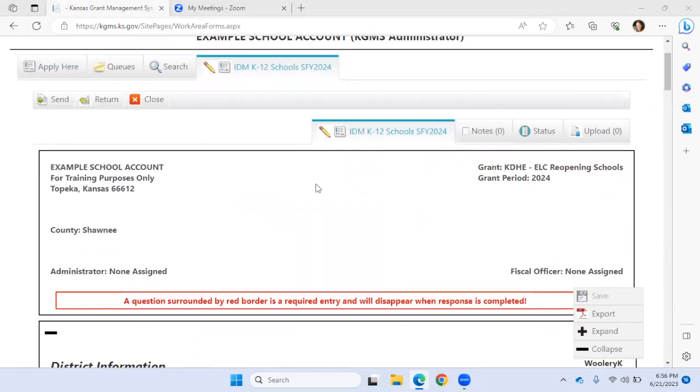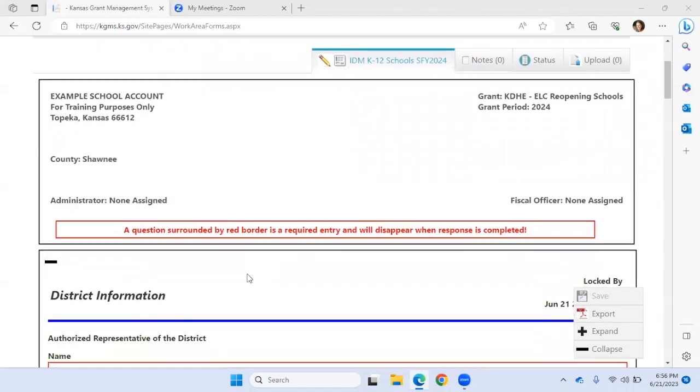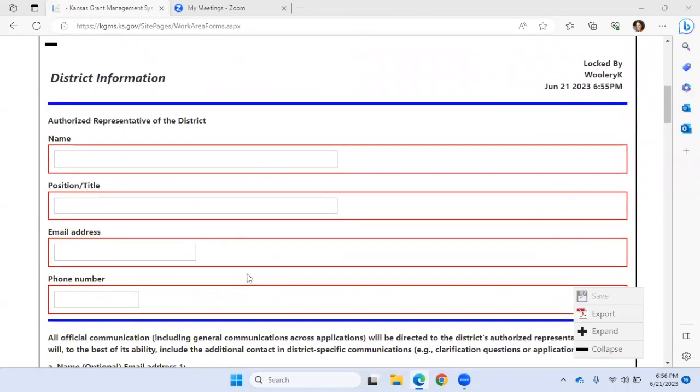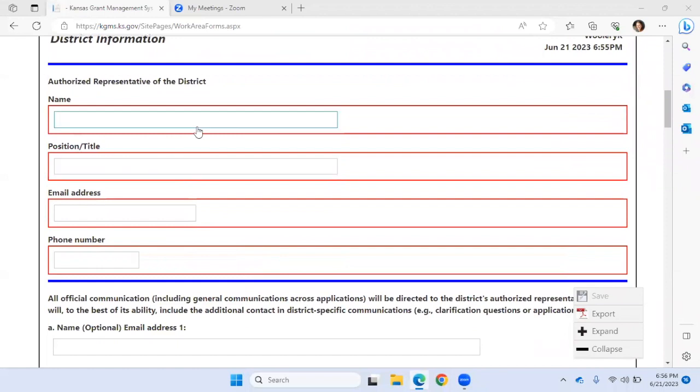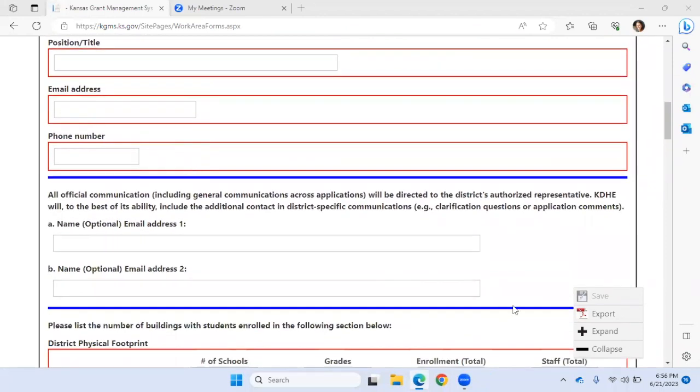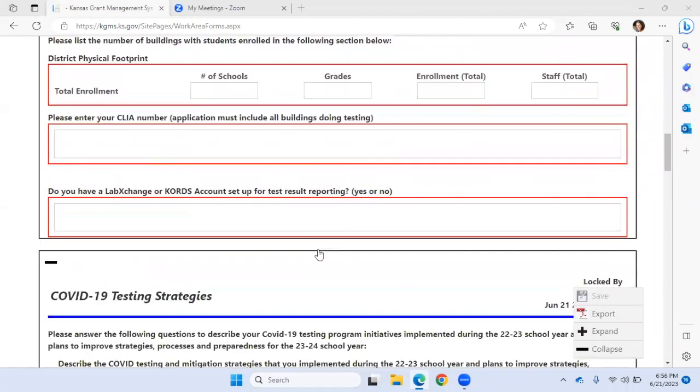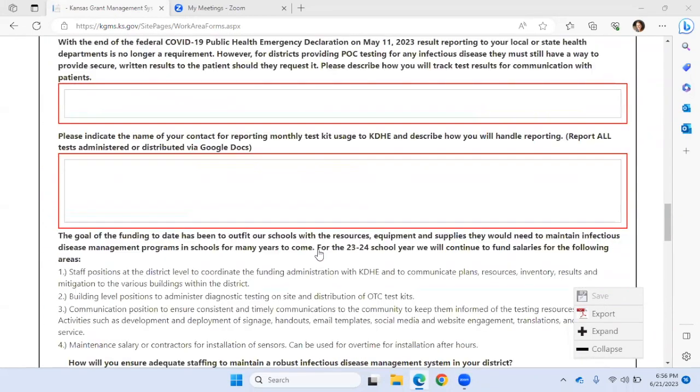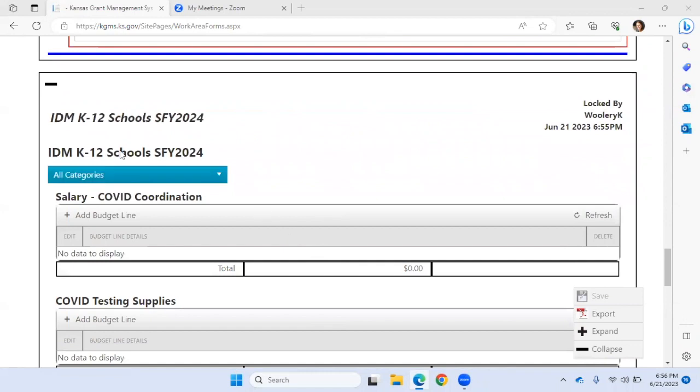Now from here, you will need to fill out this form. The application comprises two sections: the application itself, or the text responses, and the expenses and associated costs. You will need to fill out each box. Make sure to save. The Save button is down in the right-hand corner. Then scroll down to IDM K-12 Schools.